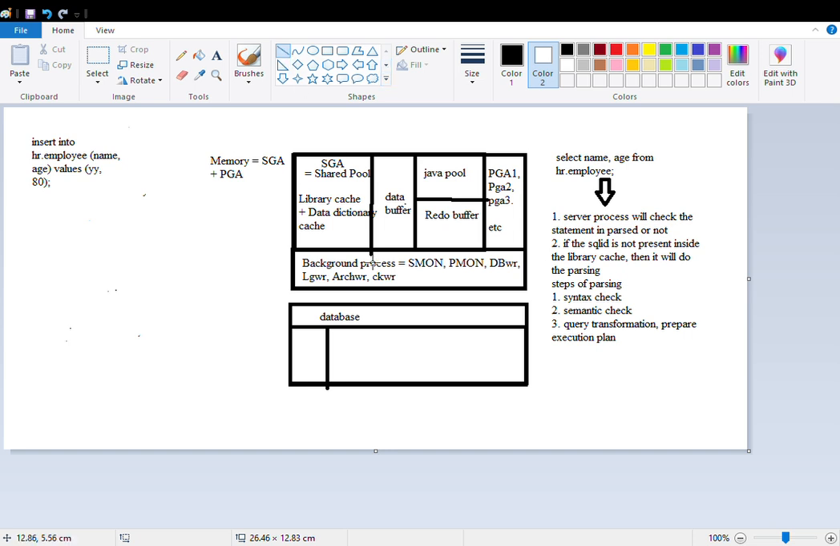Data file, control file, redo log files.